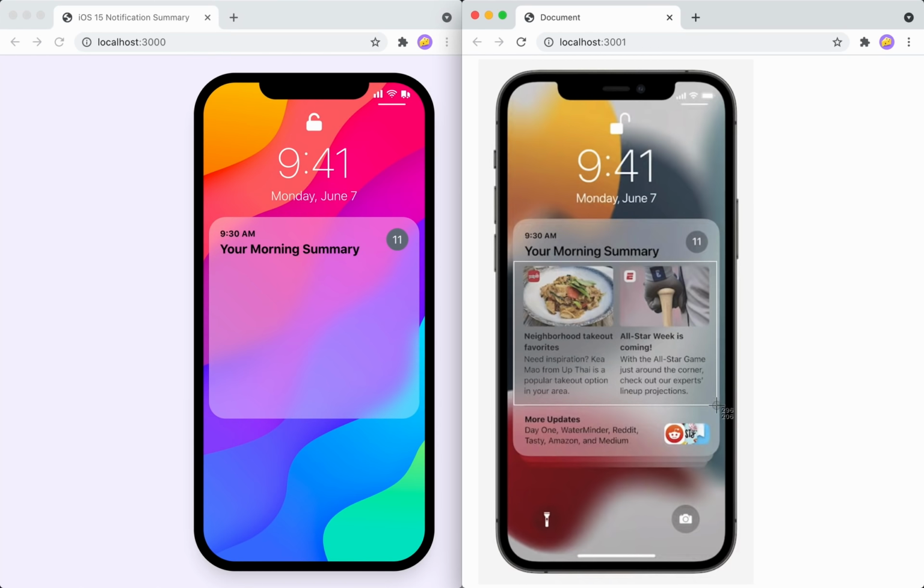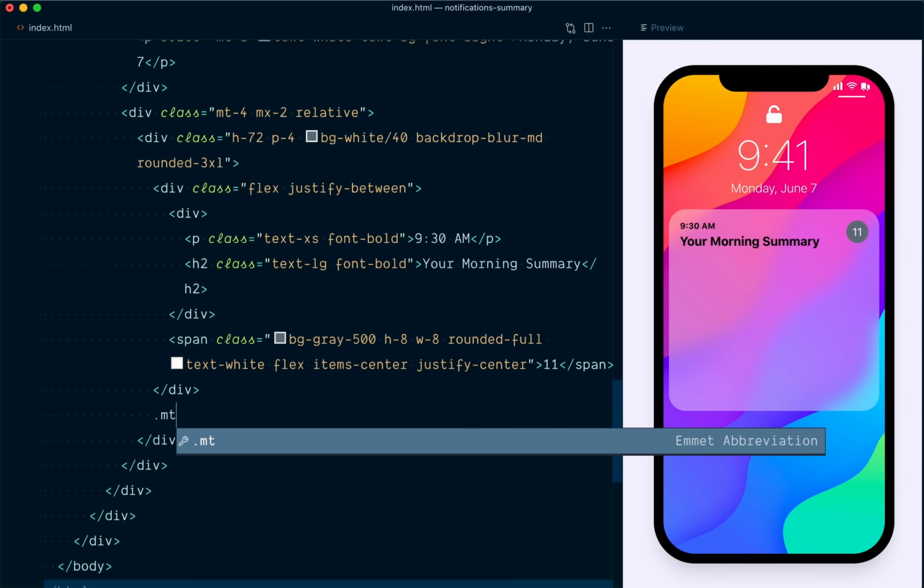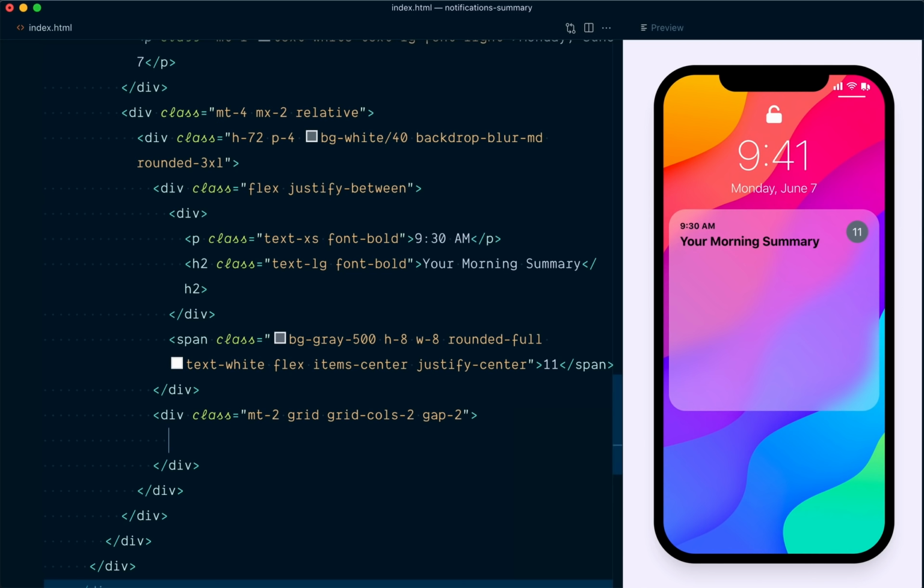So the next element we're going to do is this section here. And this is going to be a grid with 2 columns. And this one, we're going to add a little margin top of 2. And it's going to be a grid container with grid-cols-2 for 2 columns. And we also have a gap of 2. Now we're going to work on the first column.